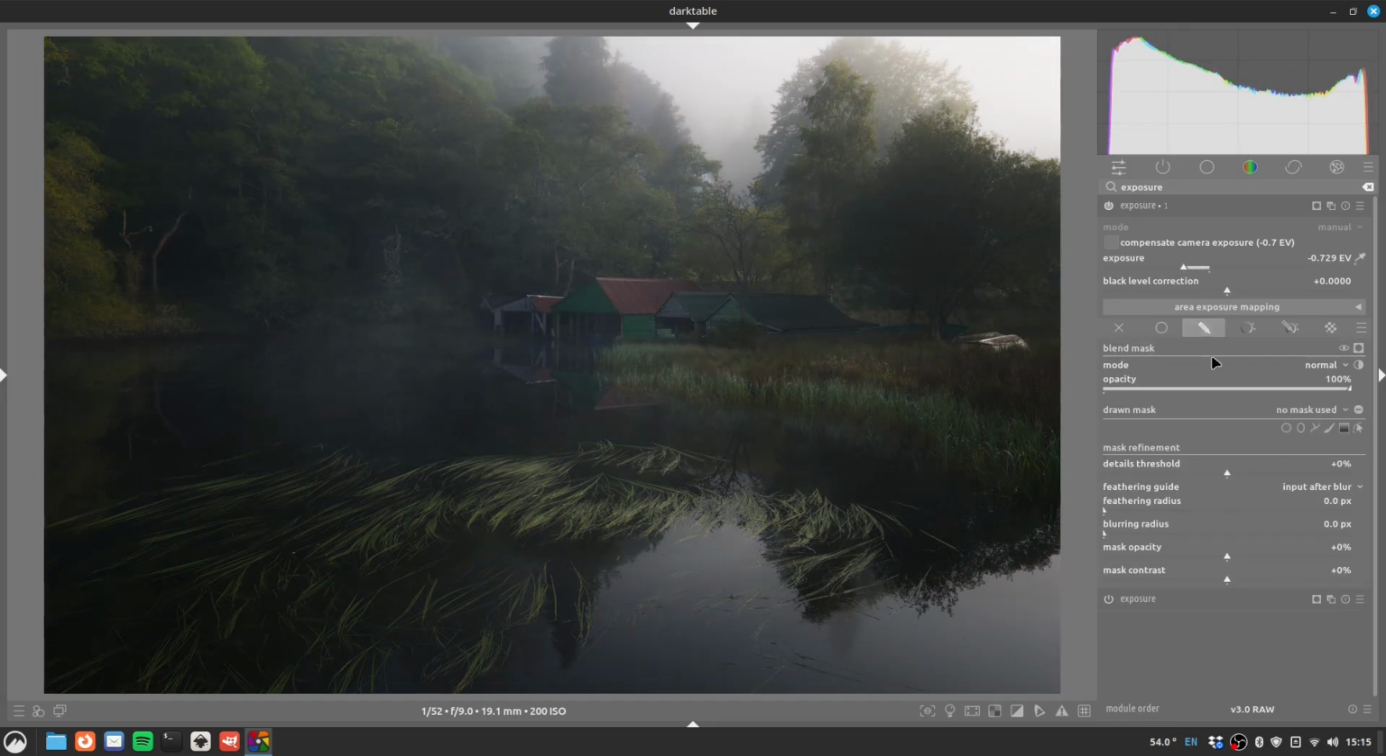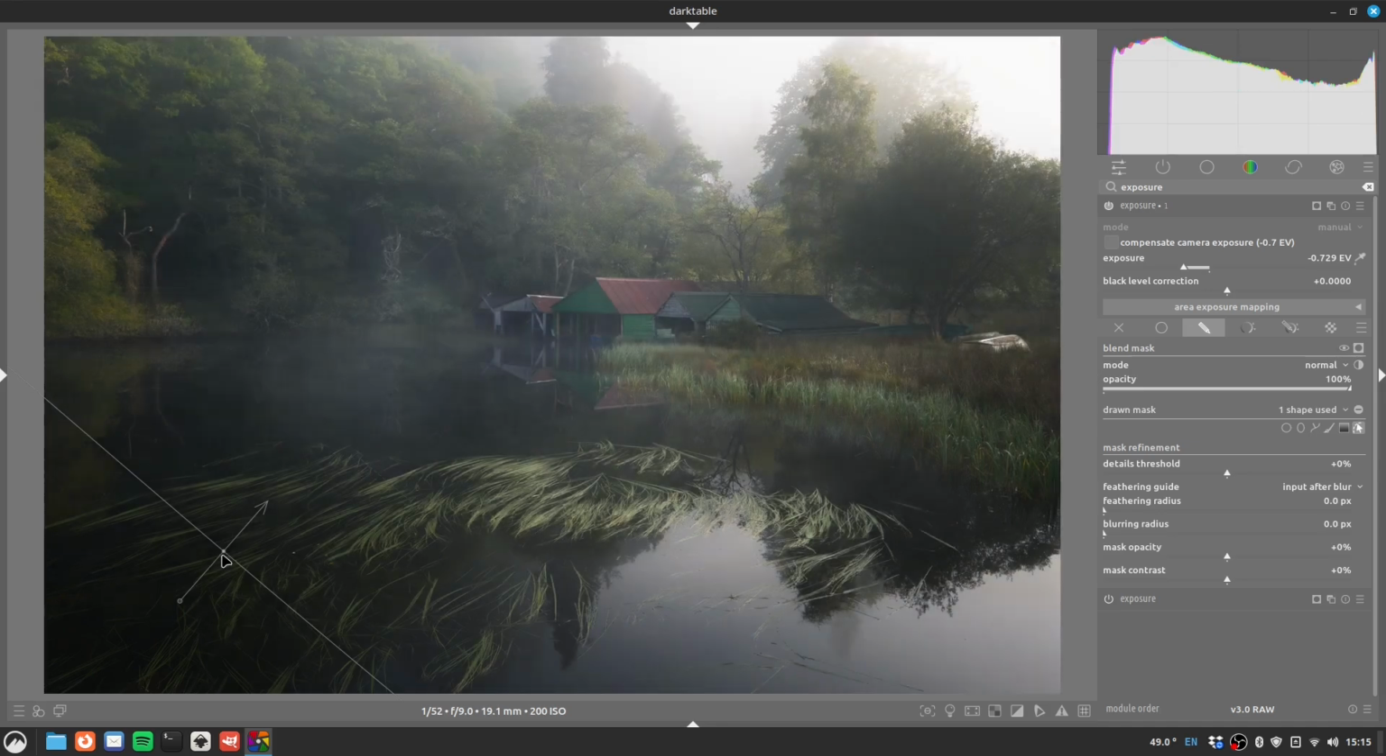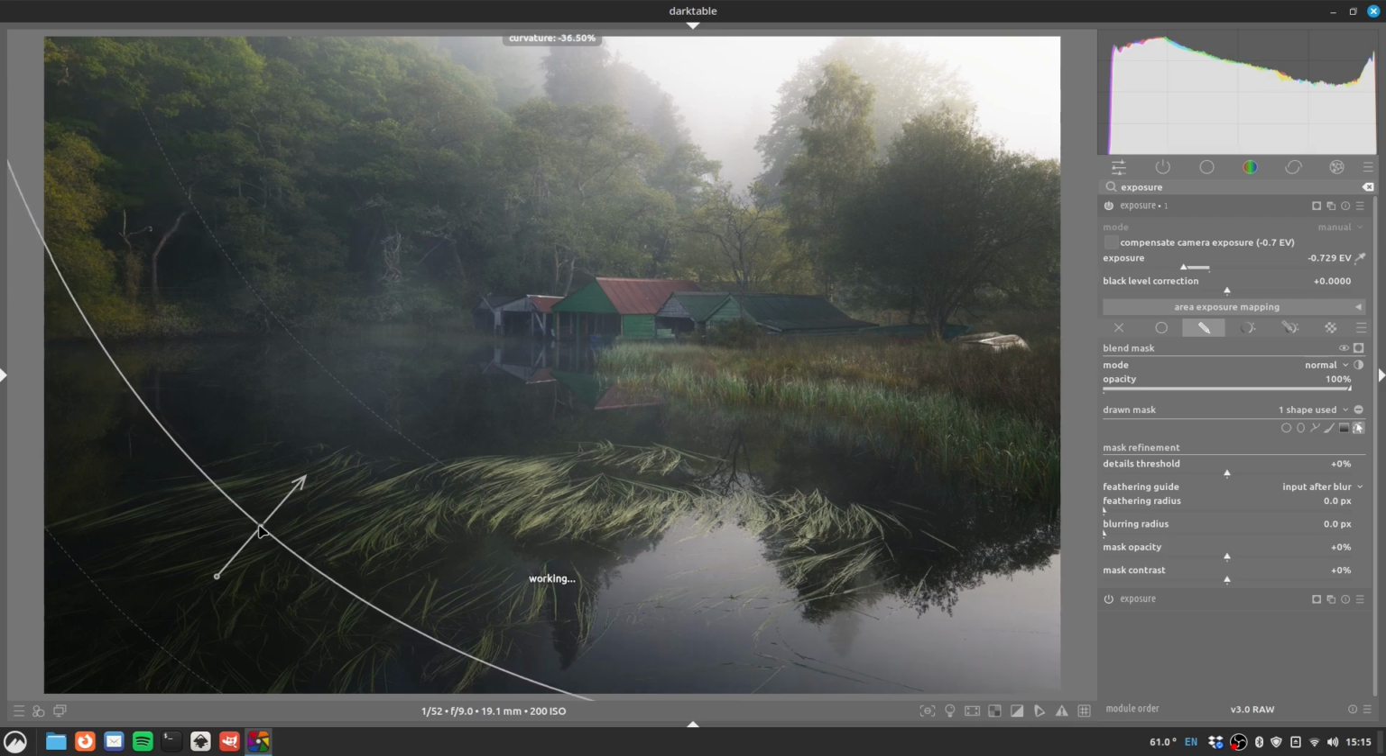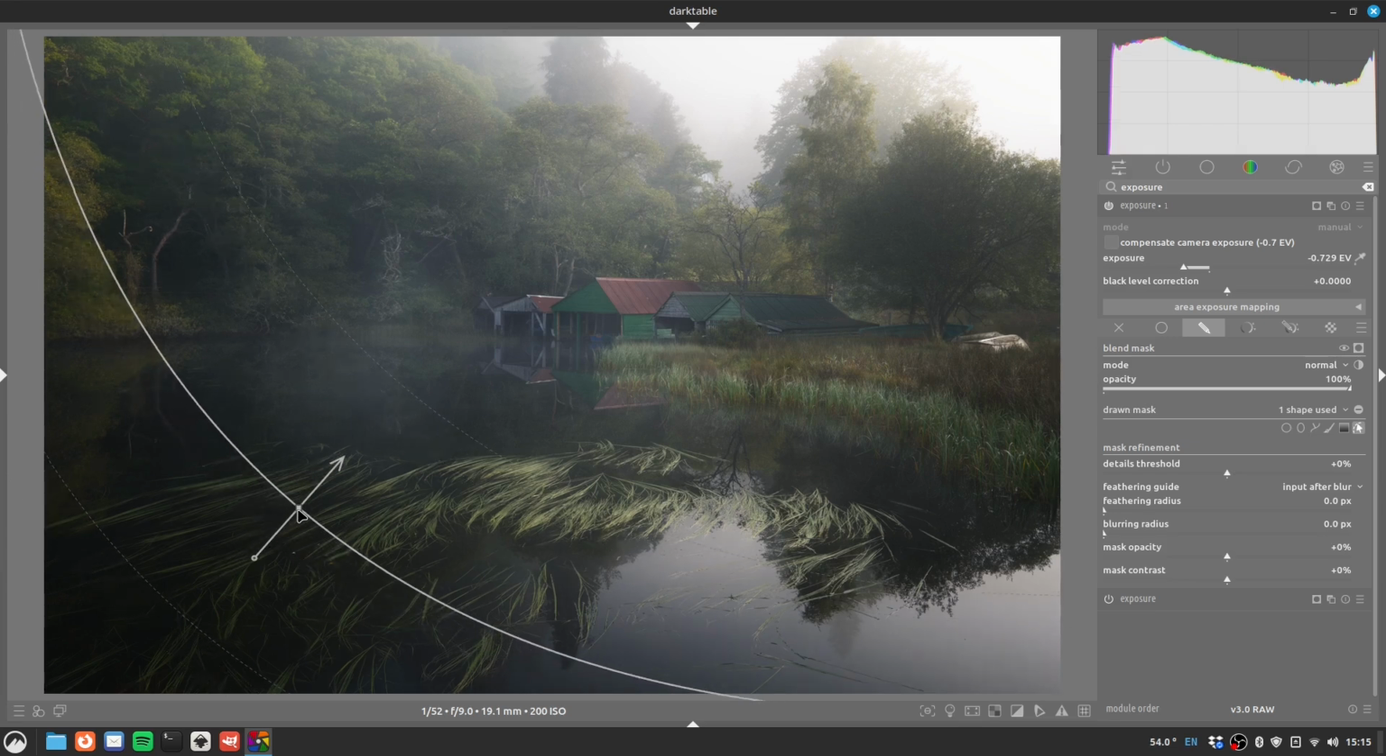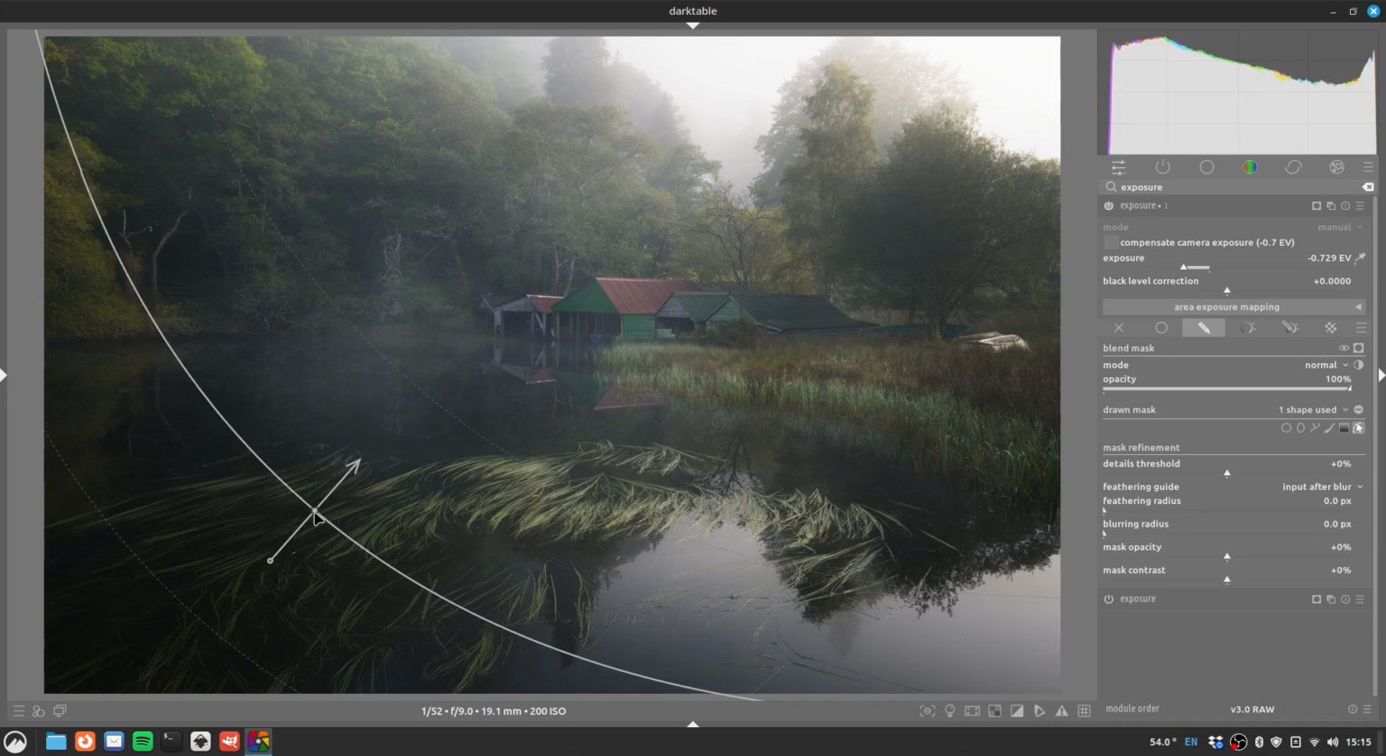I'm going to use another drawn mask, and this time use a gradient. So from this corner I want the effect to fade out. I'm going to roll my mouse wheel while I'm hovering over the central point just to kind of curve the effect a little bit, give it more natural shaping. And see how that looks.